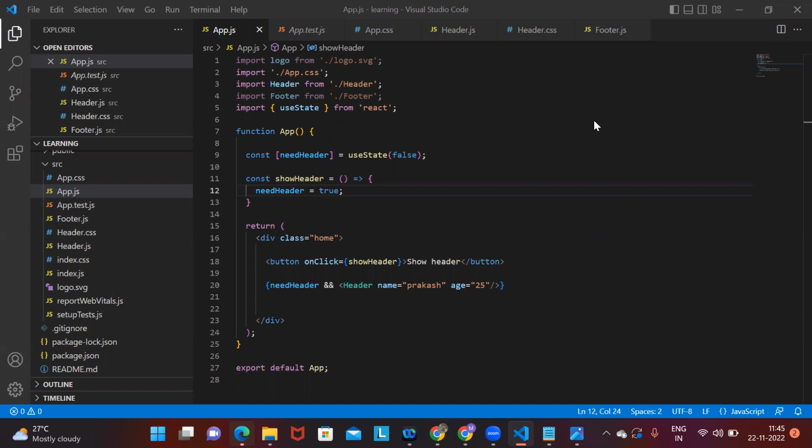Okay. Bhargavi garu, what about you? Bhargavi, it will render or not? If you click the button now, the header component will render or not? Render. It will render.